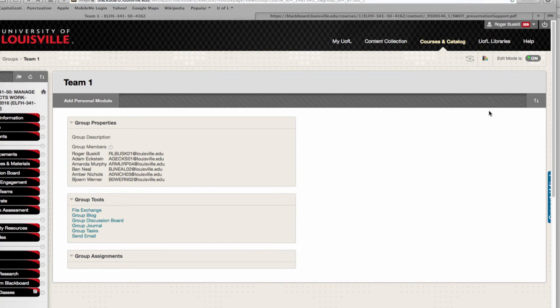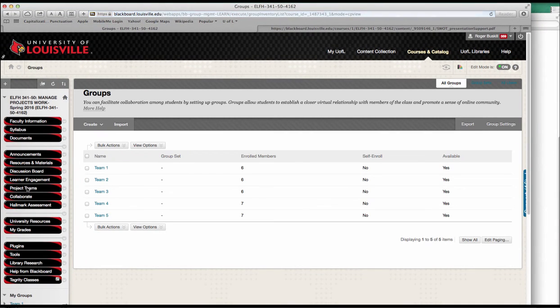So let's go ahead and cancel that. So the file exchange, the group discussion board, and the email are the main ones that you'll be using. You do not have to have a group blog or a journal or a task. Obviously you can use those if you want to, but it's not part of the grade. It's not something that I would be looking at. So that's how the project teams work. So there again, if there is no team listed for you, then you need to send me an email so that I can make sure I can get you in a team.